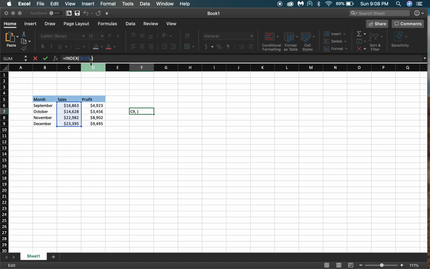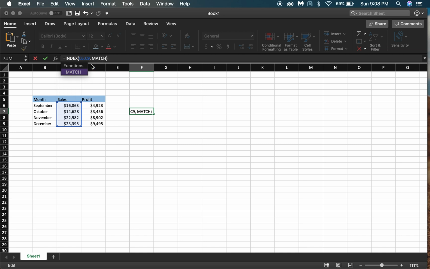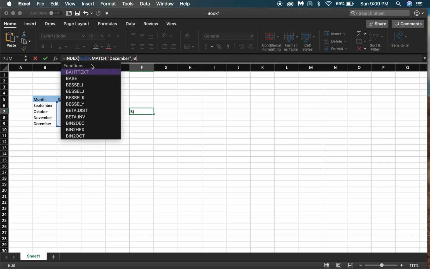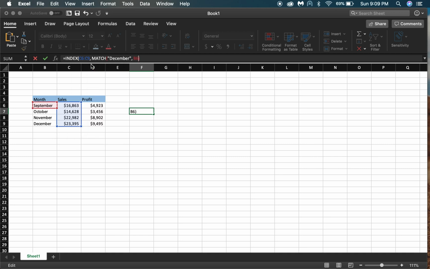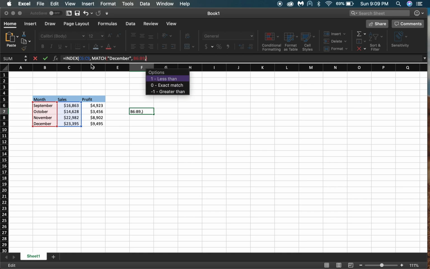So let's delete the 3 and replace it with match. We have to open the parenthesis. Let's do December. Close the quotes, comma. Now we need the range that we're going to be looking in for. So we're going to do B6 colon B9, comma, and remember we have to do the exact match again. And we also have to add another parenthesis to the end of this.